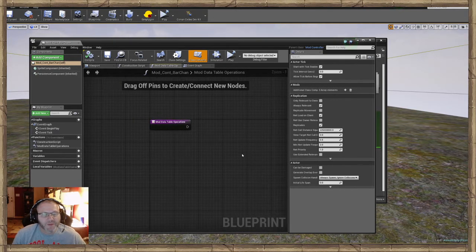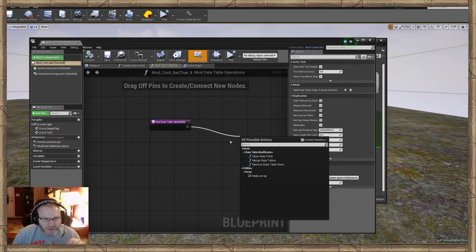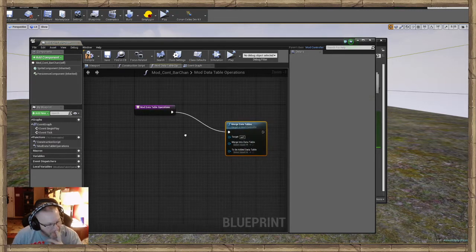Oh, maybe, I'm sorry, you know what? I think I went to the event graph, and I'm not supposed to. I'm supposed to go to the mod table operation there and then go here and go merge. Sorry, guys. It's been a while.